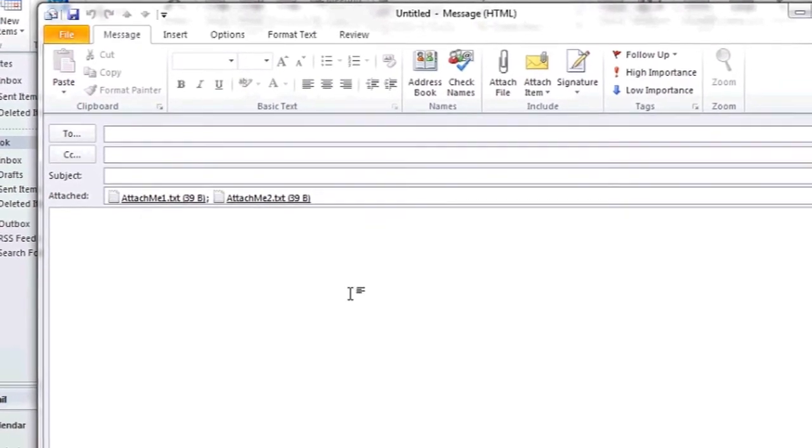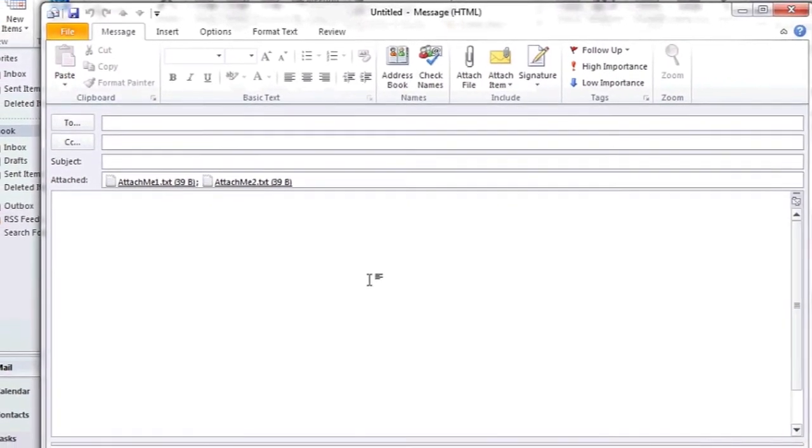This same method works for almost any email client that you may be using. And that's it.